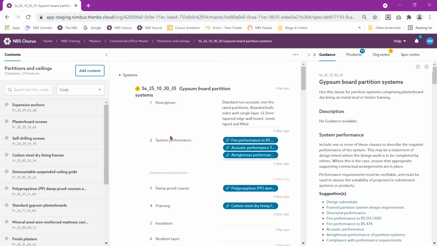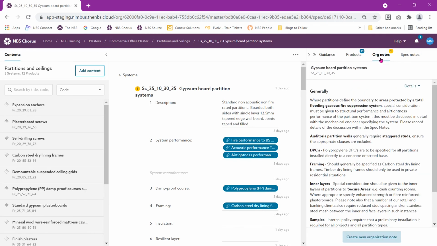Now, you might notice something that perhaps you haven't seen before. It's this yellow badge up here next to the clause code. This indicates that there are org notes associated with this clause, and the number on the badge indicates how many. This is also displayed on the org notes tab at the top of the panel on the right. Clicking on either will display the org notes panel. So now we can see the org notes panel.